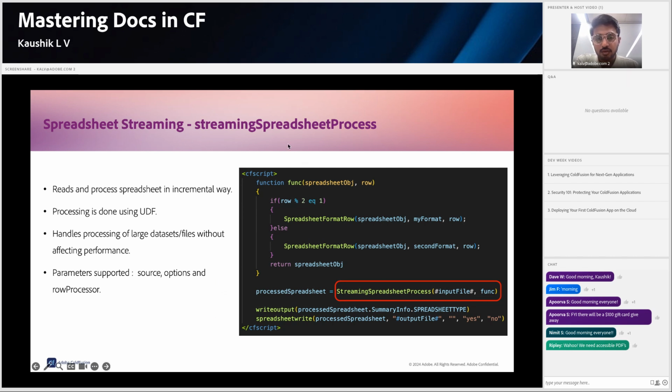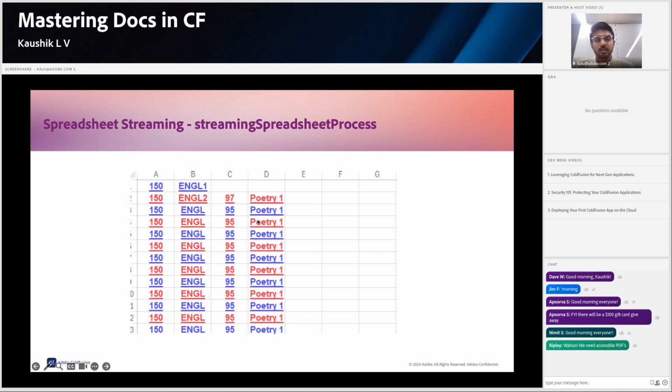Here you can specify a UDF to the spreadsheet process method. Suppose you want to generate a spreadsheet wherein you have different formatting for odd and even rows. This is where you can specify that for my odd row I want a certain color and certain specification, and for the even row I want different formatting. You can choose all the styling in these particular structs of my format and second format, and you can generate something like this.